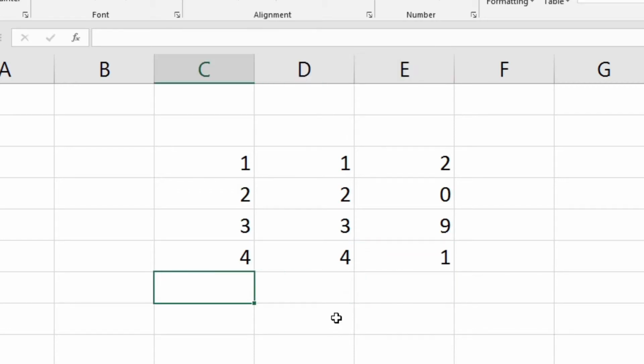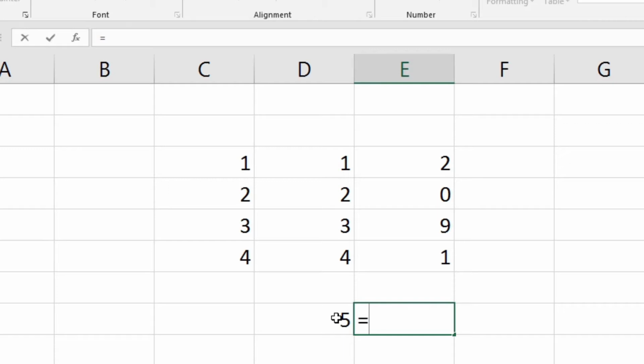Cool. We also have a power sign, to the power of, which is another way of saying squared if it's to the power of 2. We can do that by typing the arrow sign going up. So if I type in equals 5, and then to the power of, it's shift and then 6, you should get that symbol here.